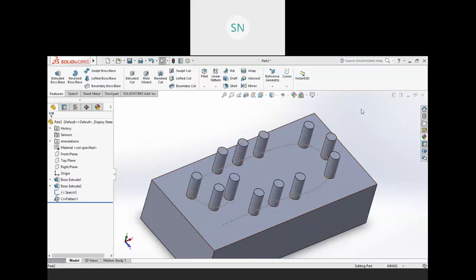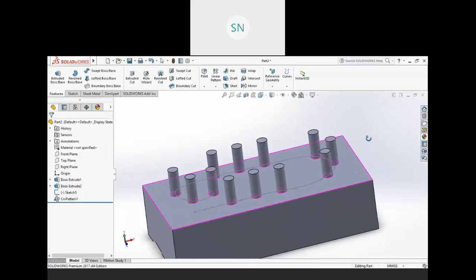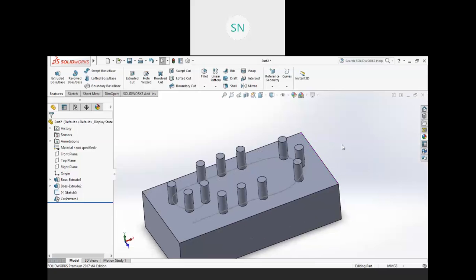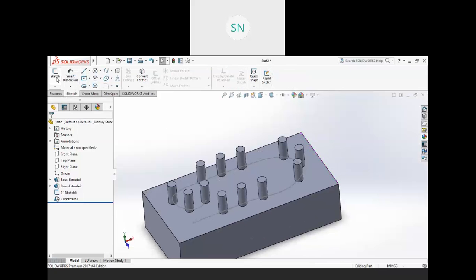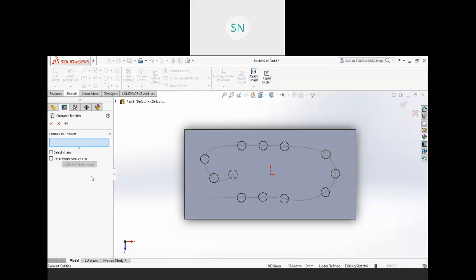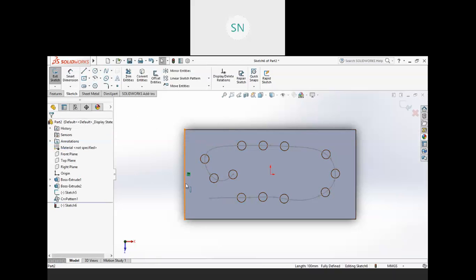Sir, where are we gonna use convert entities? Convert entities is an option in the sketch that we use to take a projection. See, here I am choosing sketch on this face, right? Control 8. Now I want a projection of this line. So click on convert entities, select this line and hit OK. So it will create one line for you.